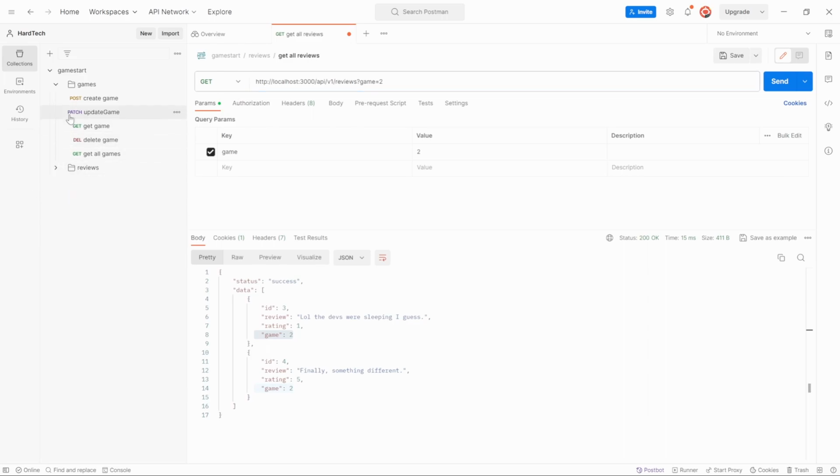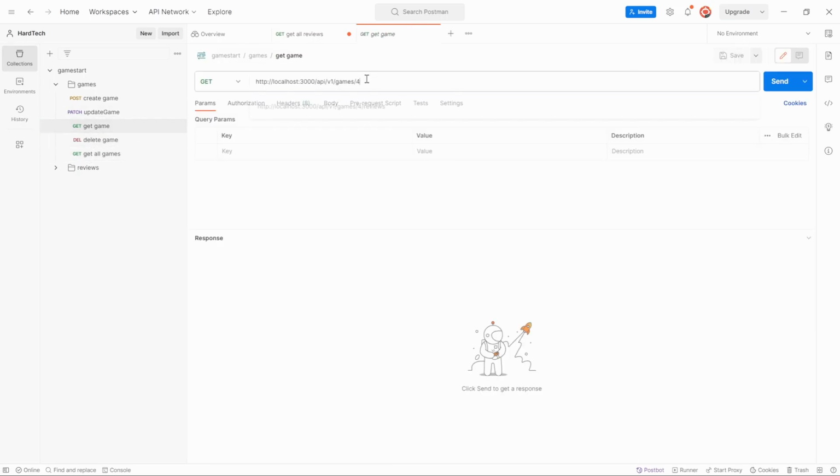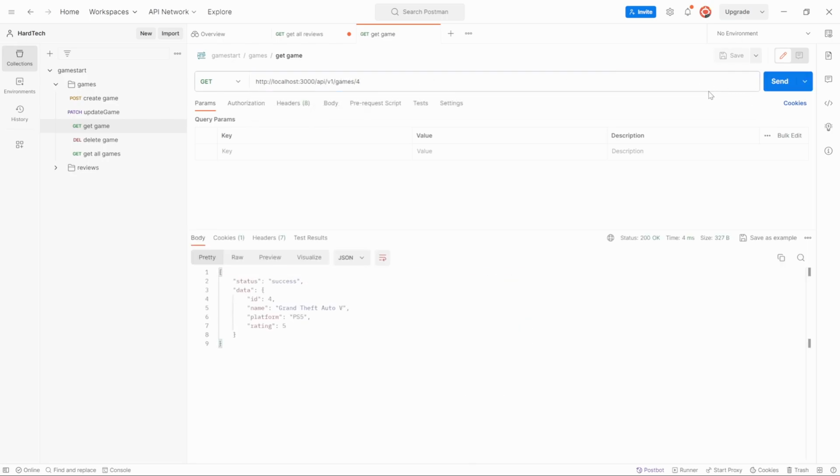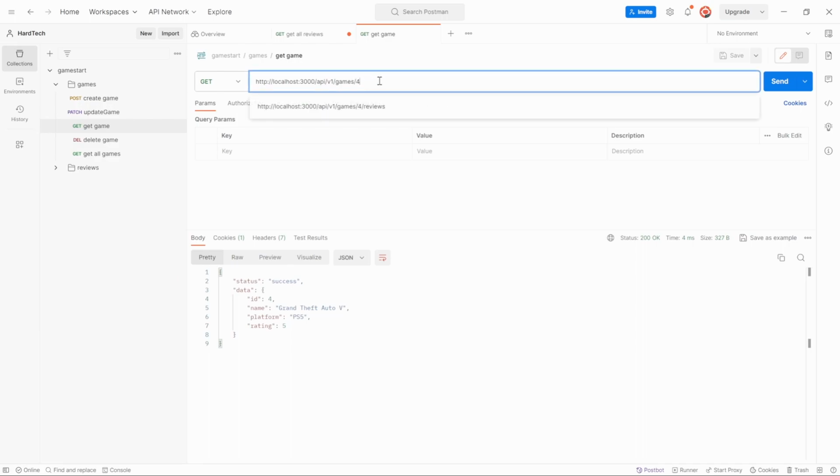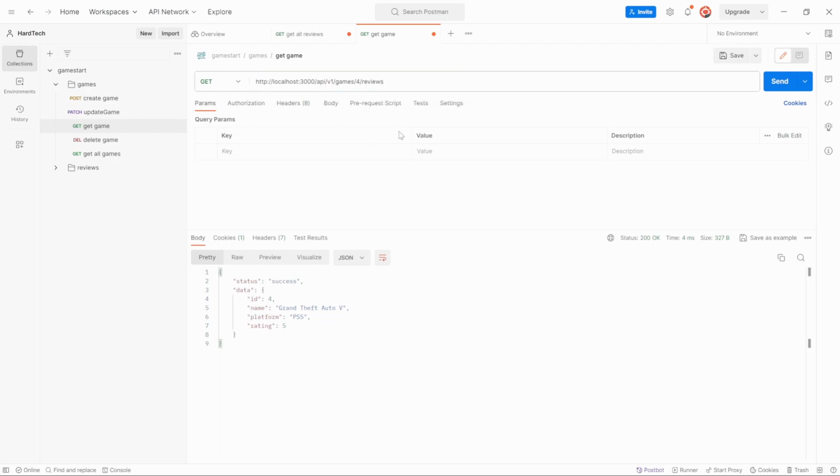Now, the other endpoint I want us to have a look at is, what if we want, now if you look at the structure of games, so for example, get game, over here, we see that you're able to get a game with an ID of 4. Okay, but what if you want to get reviews for the game with an ID of 4? So basically, this endpoint, right? What if you want something like this? How do you do this?